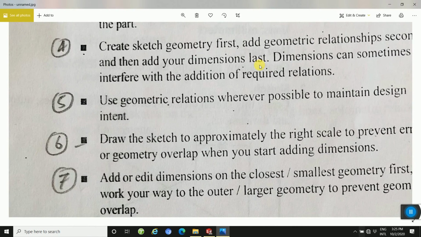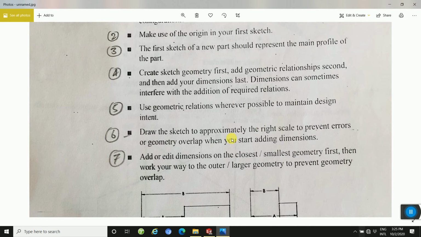And then use geometric relationships wherever possible to maintain design intent. Apply all the relationships like concentric, similar, symmetric, coincident, parallel, vertical, perpendicular. This way, 12 constraints can be applied. If possible, draw the sketch at approximately the right scale to prevent errors or geometry overlap when you start adding dimensions. Try to work from left to right.